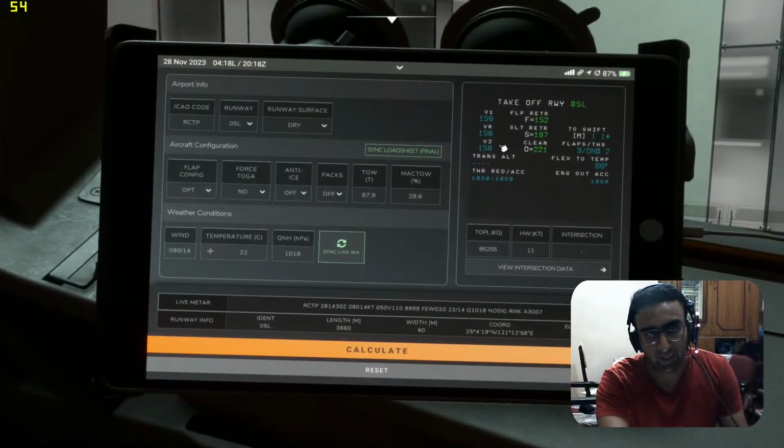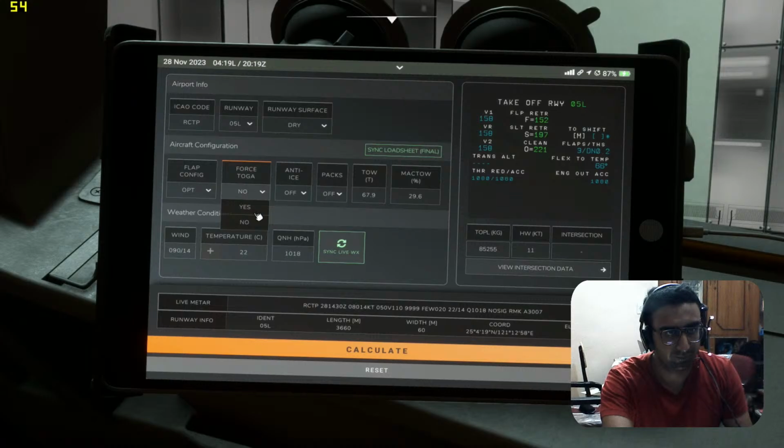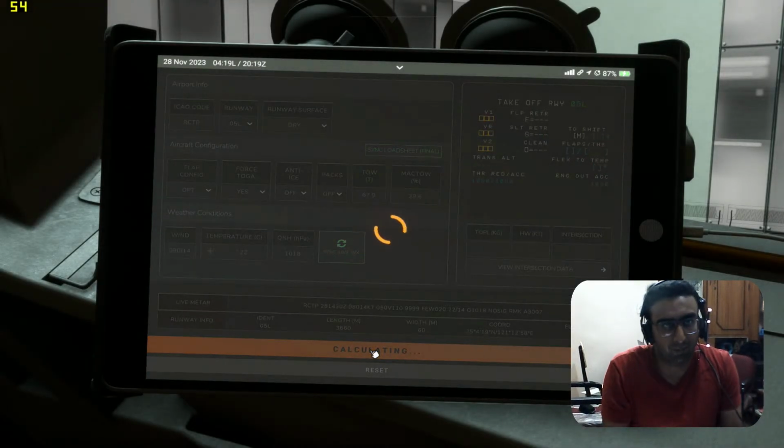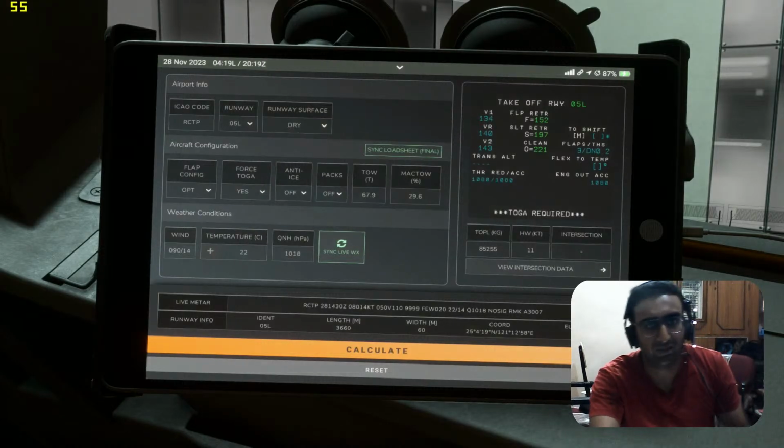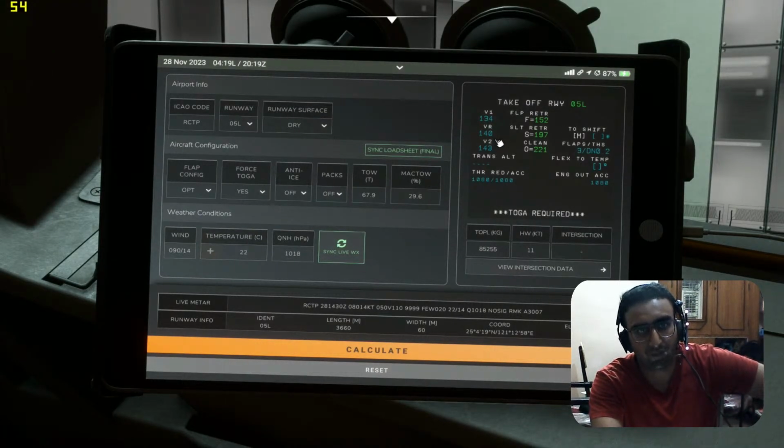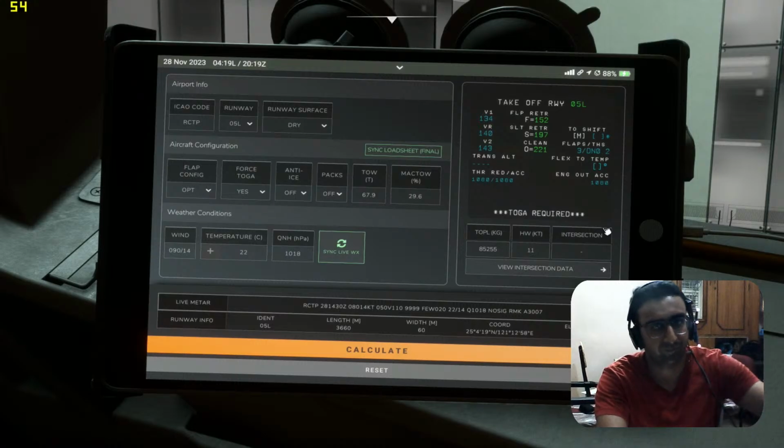Okay, pretty heavy today. 158, flap 3, down 0.2, flex 66. Let me force it to TOGA. I think that way we should have a shorter distance. You should have a better sounding departure. V1 134, VR 140, V2 143.